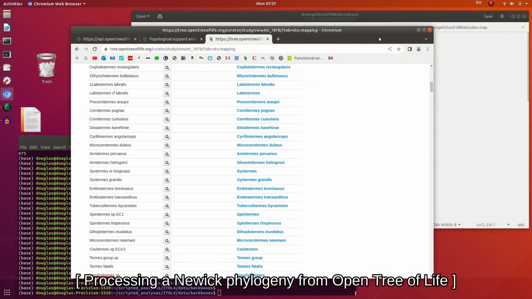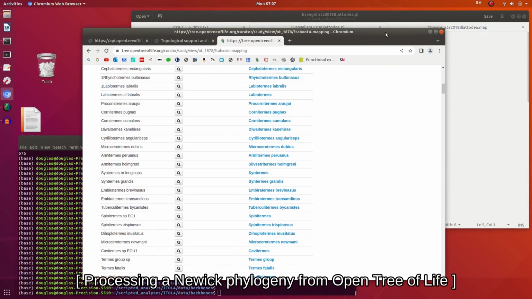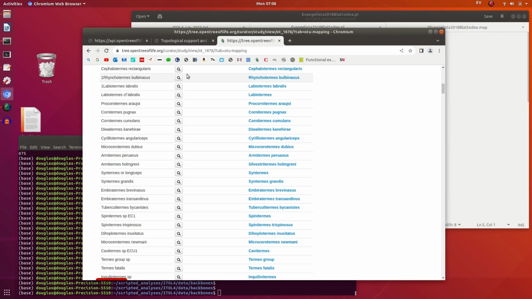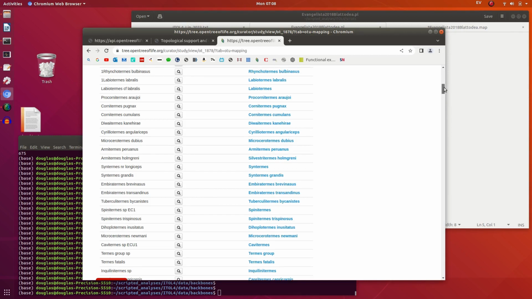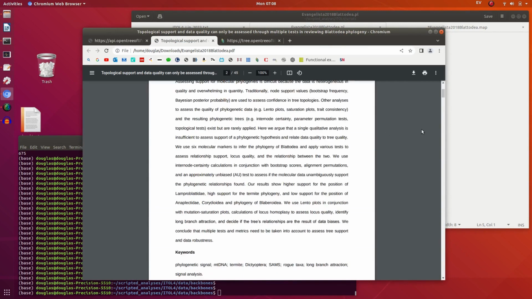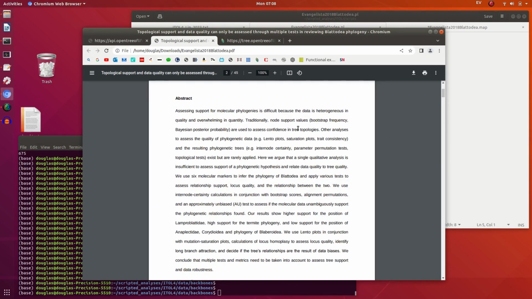Today's job, we are still databasing published phylogenies, and in this case we're going to pull one off Open Tree of Life. So this is a published tree. Here's a paper this was taken from, and I haven't come across this one before, but I do like what they've done here. There's a big problem in phylogenetics.